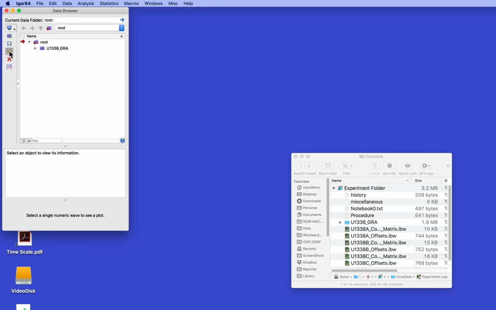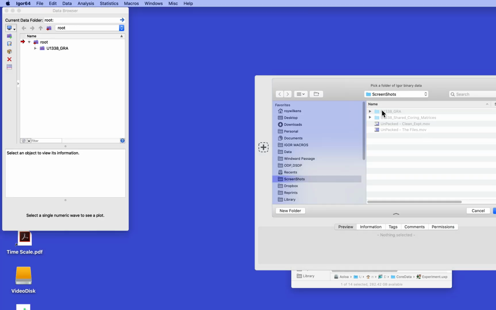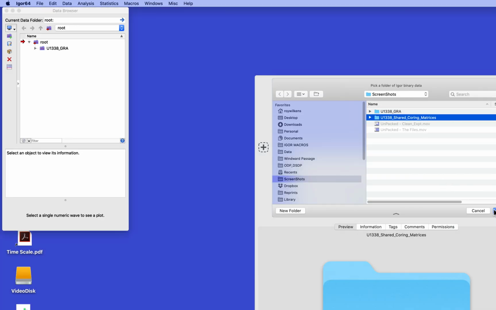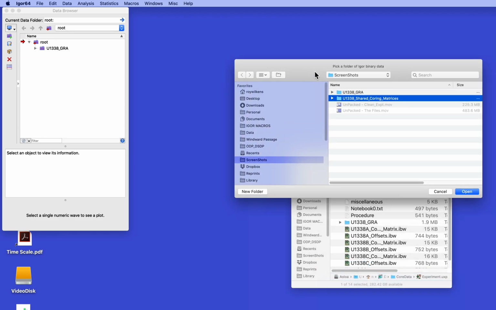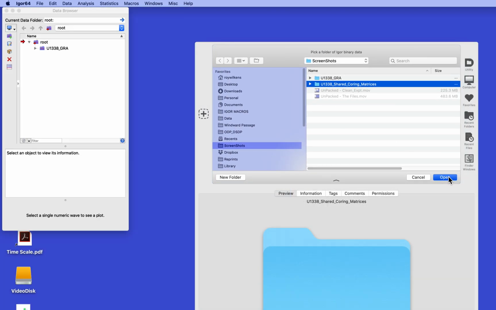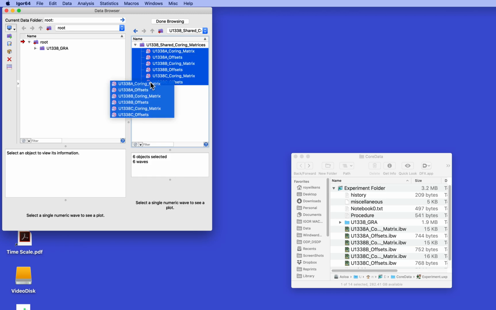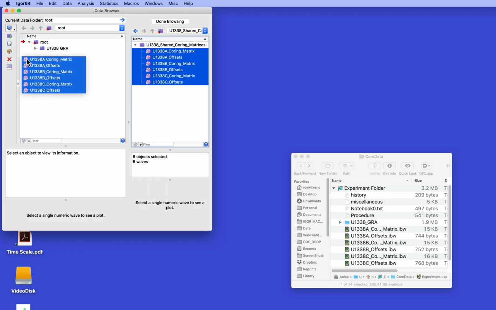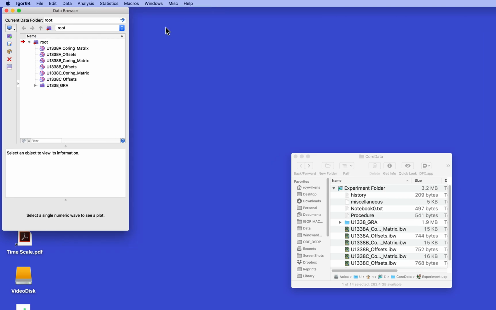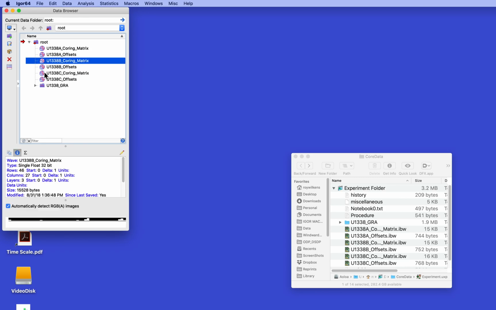Let's do it again. Hold down the Option key, and we'll open this guy, and pull these guys in. And we're done browsing. Okay, now we've got the GRA and we've got the offsets. And they're both not shared.